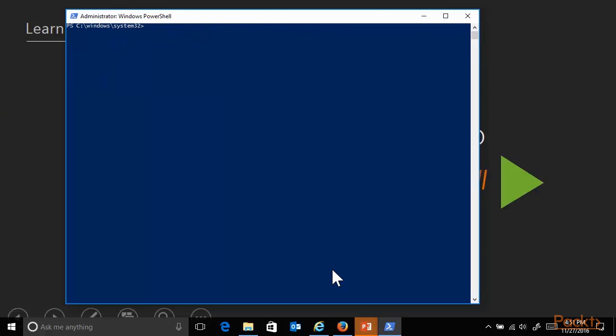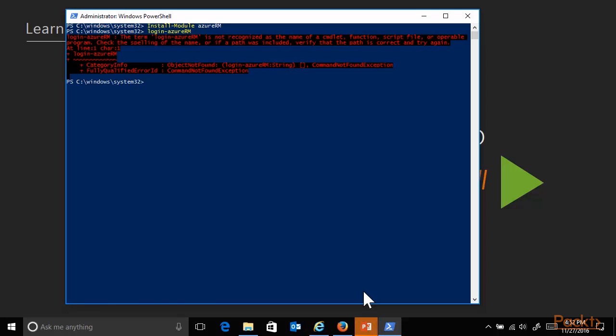Once the Azure Resource Manager module is installed, I'm going to authenticate myself against my Azure environment by using the cmdlet Login-AzureRmAccount. As you can see in my demo, I made a small typo there, and I did it on purpose just to emphasize that it happens.